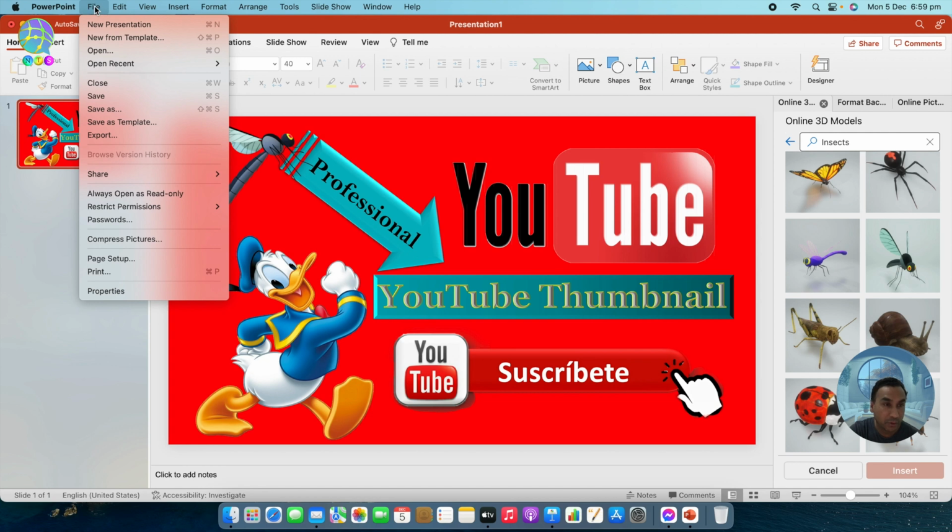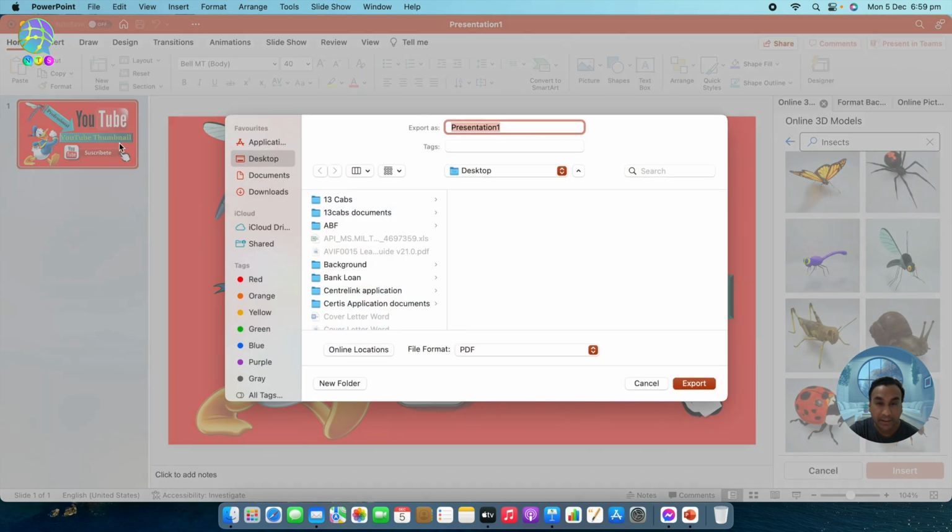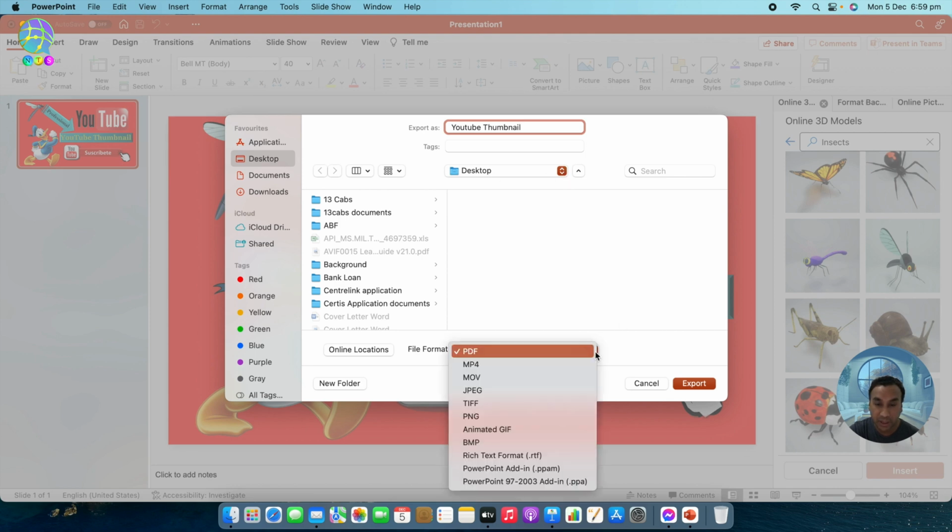Now I am going to go to file, then I need to export it. If you go to file, then go to export, then you need to put in the name you want to give. Suppose I'm going to put YouTube thumbnail. And where I'm going to put this one is the desktop. And if you see the file format, you need to organize it here. If you click here, you have JPEG and PNG.